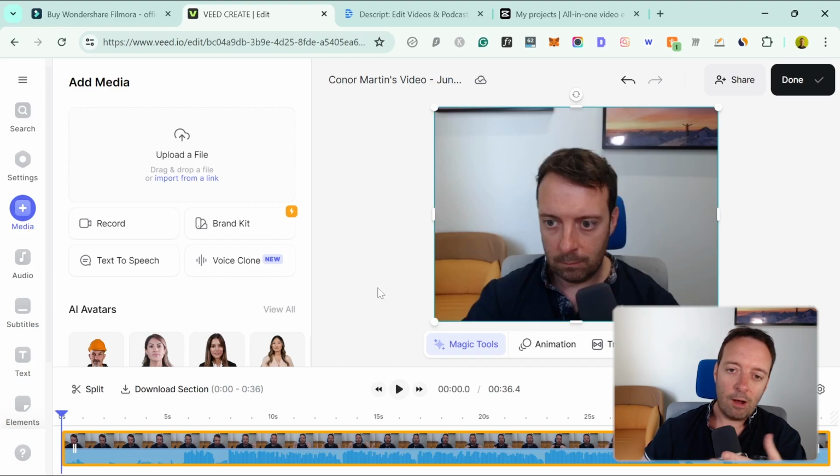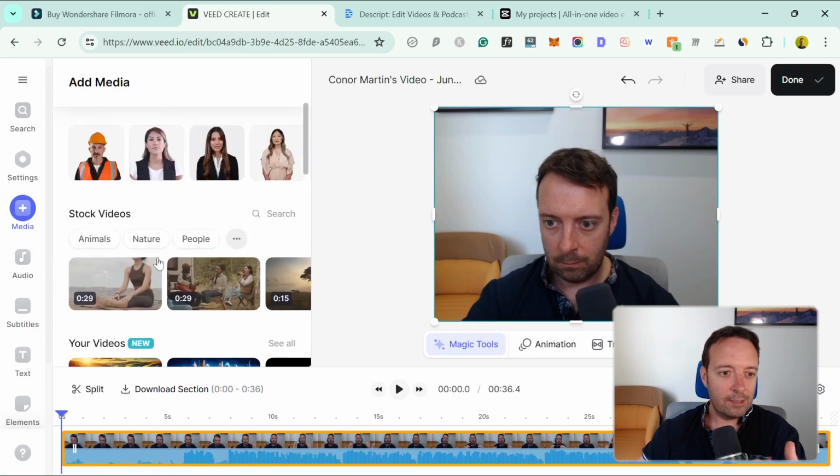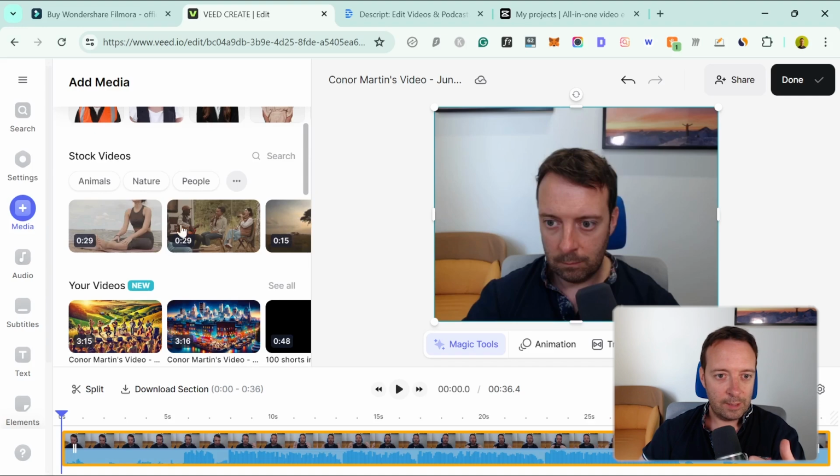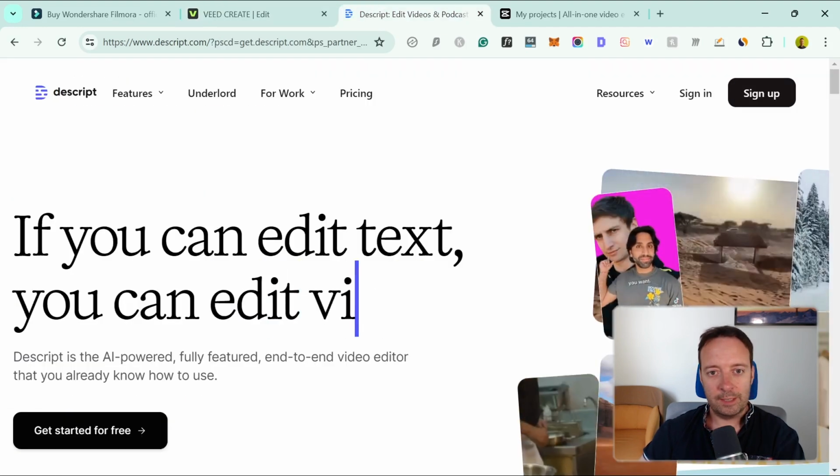So it really has all of the tools combined into one here, and it's also online. So sometimes it's actually easier to just edit in the cloud, right? They also have loads and loads of features down here as well. Text to speech, voice clone, and you can add stock footage and music and everything like that.